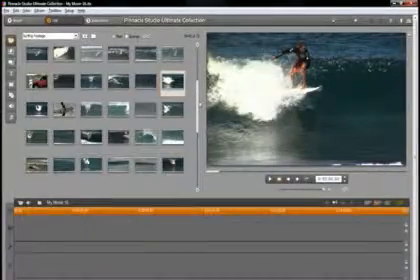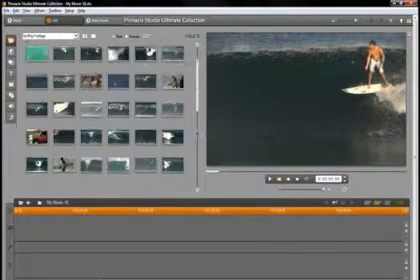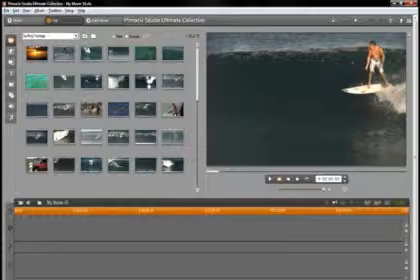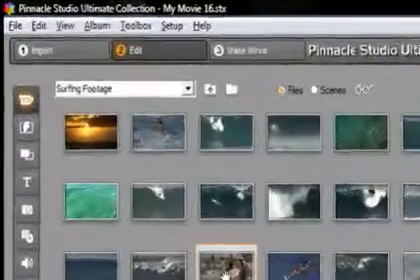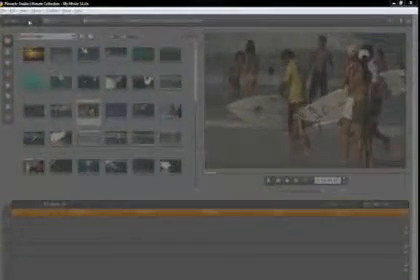Hello, welcome to part 1 of importing media. In this tutorial, we will cover how to import media from a DV camera, an analog device, and a DVD or Blu-ray disc. First, let's select Import from the Studio screen, and this will load the Studio import.